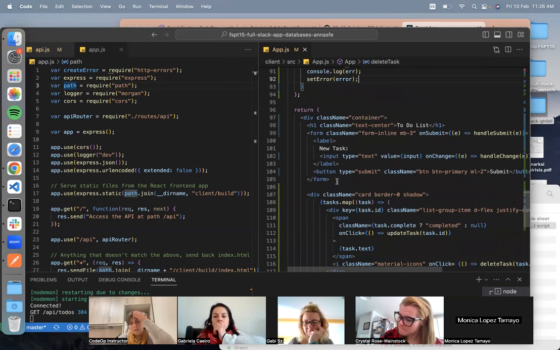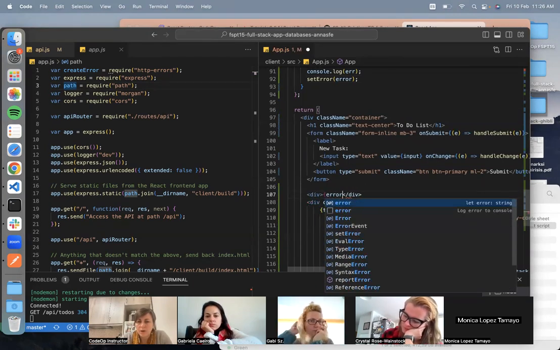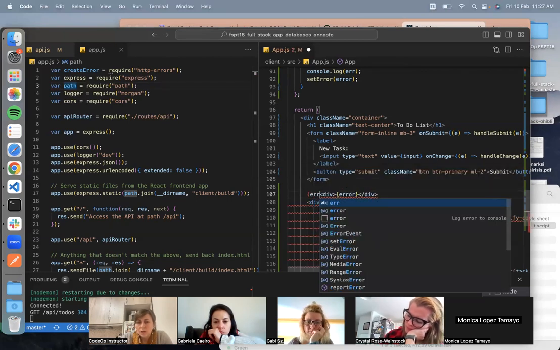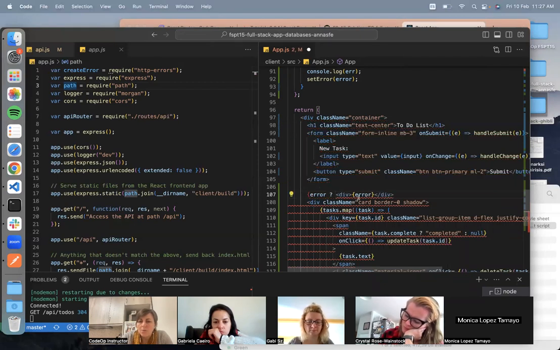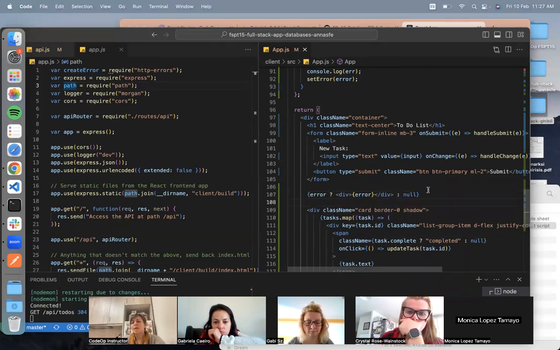And then in my JSX part, in the template, I would need to have somewhere a div to show this error. For now, I'm just going to put it like this. And I would like to show this conditionally if there is any error. So if I have an error, I will show this div, else I won't show anything. So something like this. In case there is some error, the user also gets to see something on the screen.